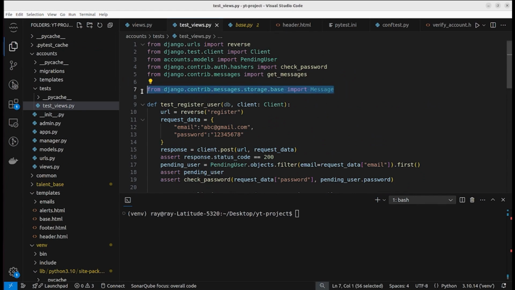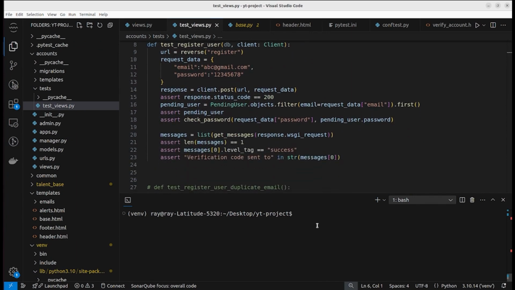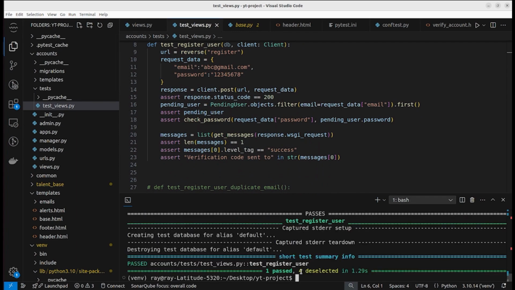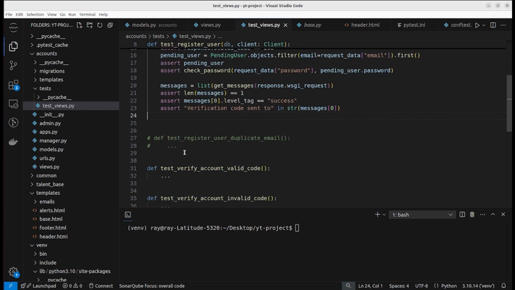Let me remove this. Now let's run the test. One passed. What happens if a duplicate email is used for registration? We need to first create a user with a specific email. Then we will use that email for registration.